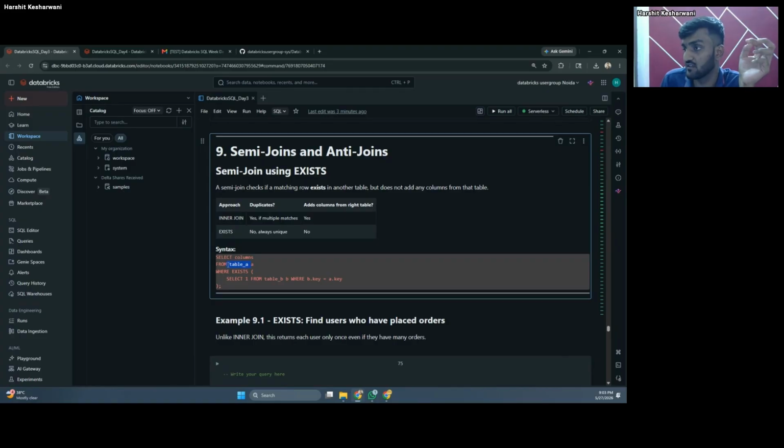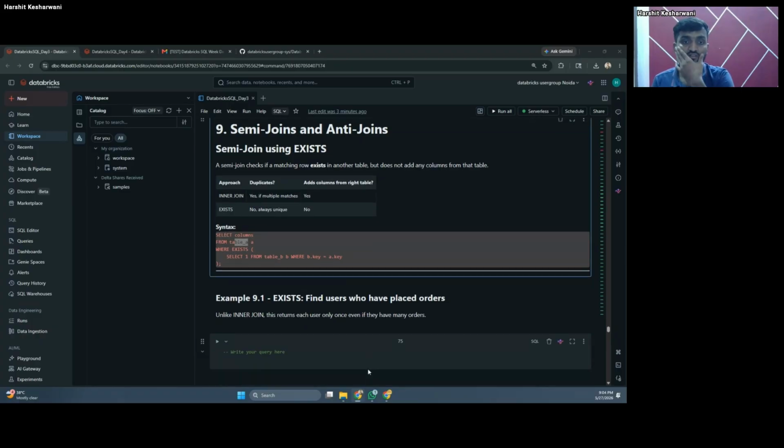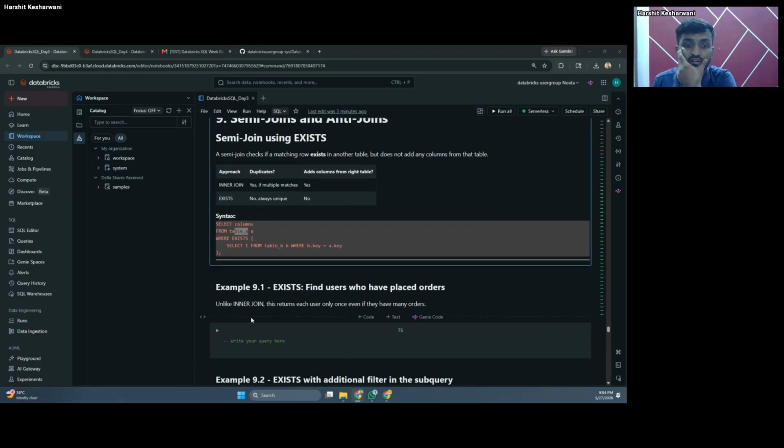Clear why? If we are using where exist, we are only going to get the record from table A, not from table B. Is that clear? Okay. Now, how to use this where exist? Okay, let's get into that. Unlike inner join, this returns each user only once, even if they have many orders.